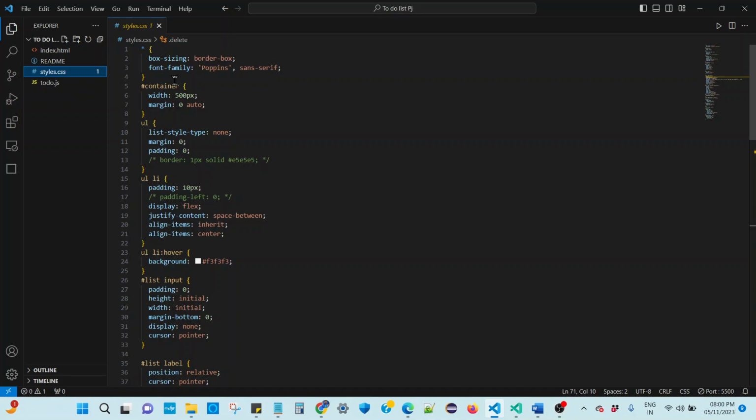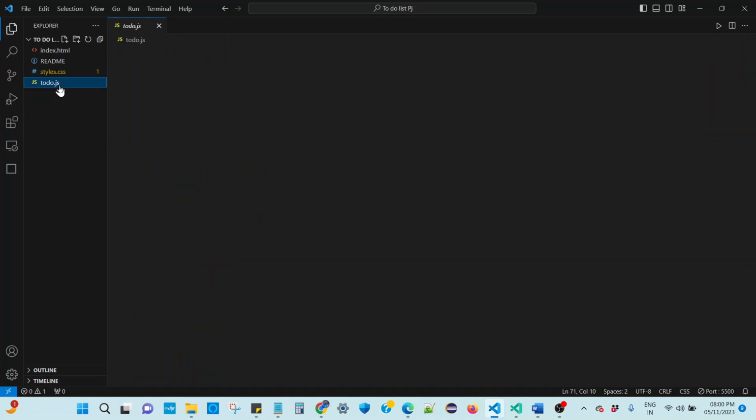We add here UL. Here we target all unordered lists and remove the default list styling, including margins and paddings. We have also added list inputs, list labels, list label before, list input checked plus label after, delete hover and total task also. So let's move to the JS code.